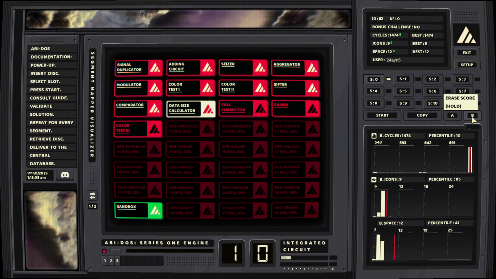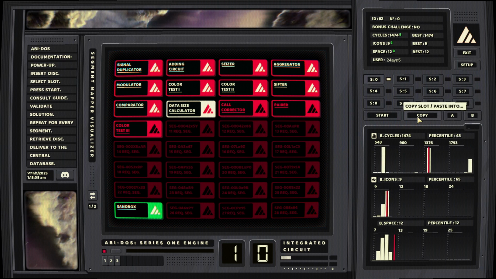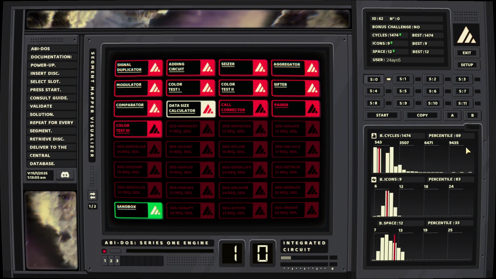I wonder what the color test 3. Uh-oh. I want to see overall what my percentile is. Looks like my space percentile is pretty low. People have used less space on this. I wonder how. But my icon percentile is still higher than usual though. So I've used less icons than required, but somehow more space than average. That's a bit weird, but I guess, yeah. Because I think that space and icons would kind of go hand in hand, right? The more icons you use, the more space I have to use.